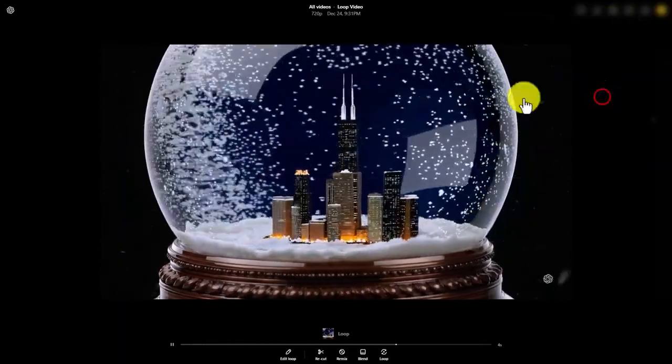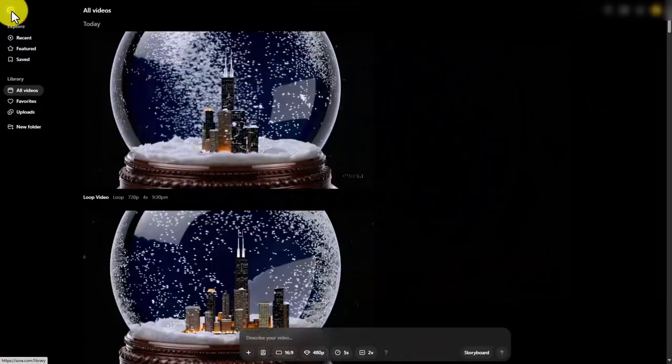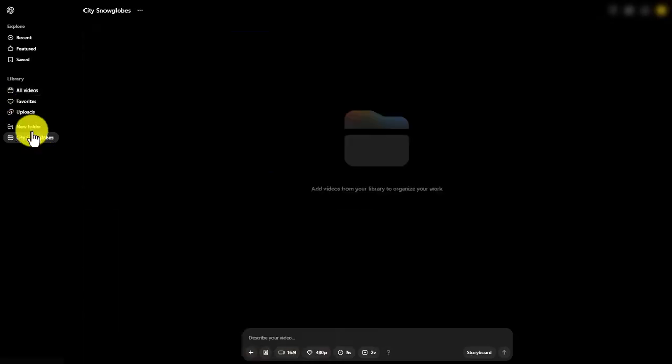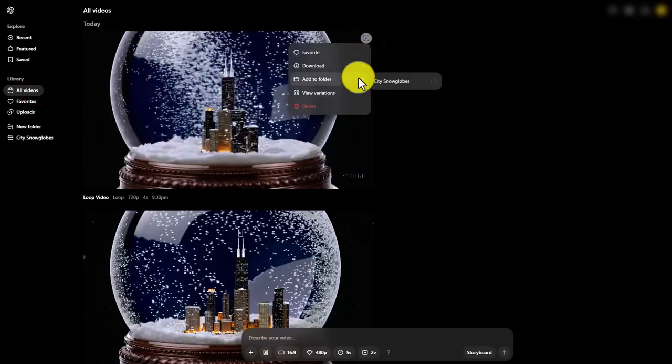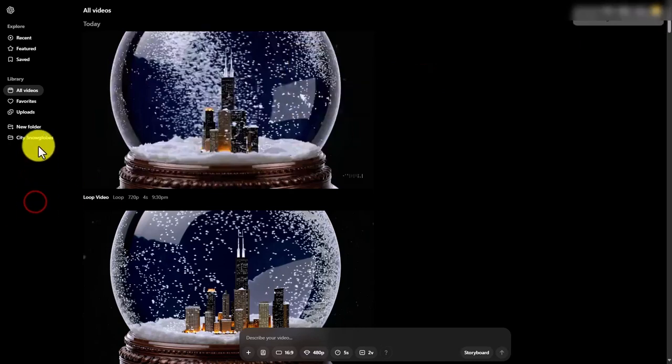Now, we don't have any folders set up. We're going to go ahead and set up a folder. We're going to create a folder. Our folder is now ready. We're going to go back to our video, and we're going to add that video to our folder. And so now our video is part of our folder.